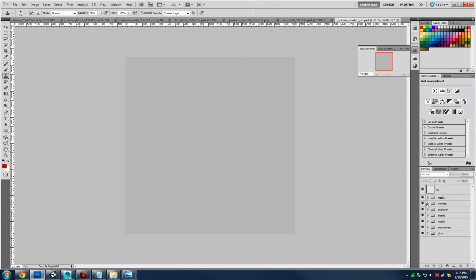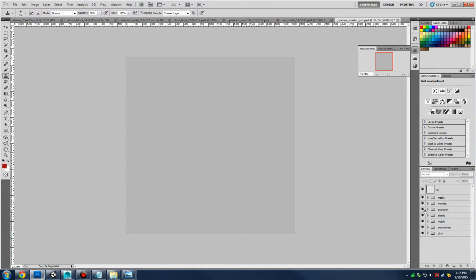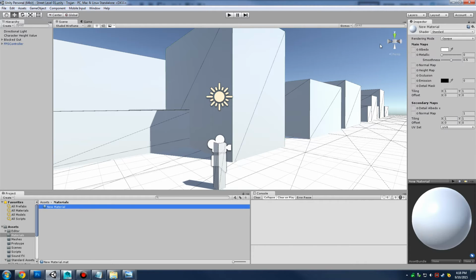I have a group for masks that I'll be making, a group to hold all my normal maps with a base blue for my normal map color. I have an inclusion layer, as you can see right here. I have an albedo layer for the actual colors that I'm going to be making. And here's my metallic group, my smoothness, and any kind of glow or emission. This directly relates to our material channels over here. We have the albedo, the metallic, the smoothness, normal map, occlusion, and emission.